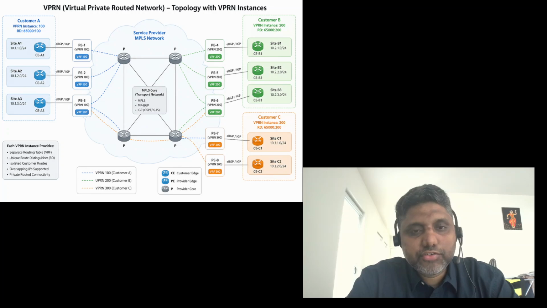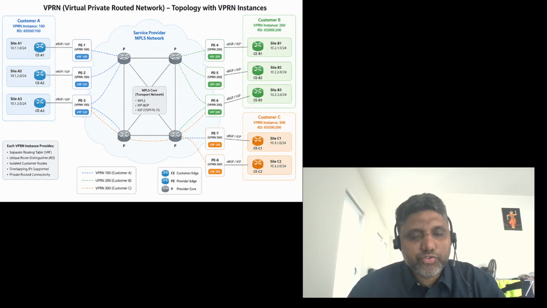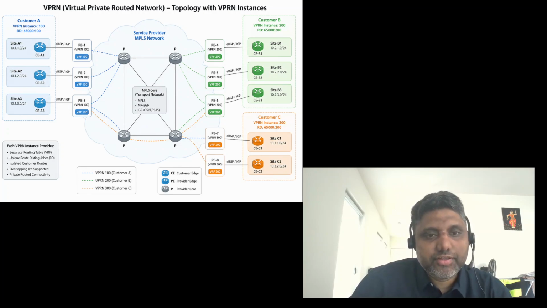So what is the main advantage of VPRN? VPRN is a layer 3 service network or a layer 3 VPN network. So each customer can have unique IP addresses or overlapping IP addresses per VPRN, right? So for example, site A1 is connected to VPRN 100, and it has virtual routing and forwarding table 100, where all the routing entries which will be shared across different instances will be used, right?